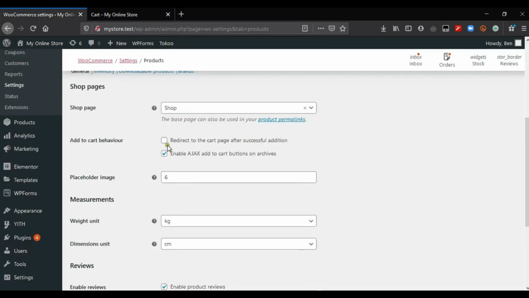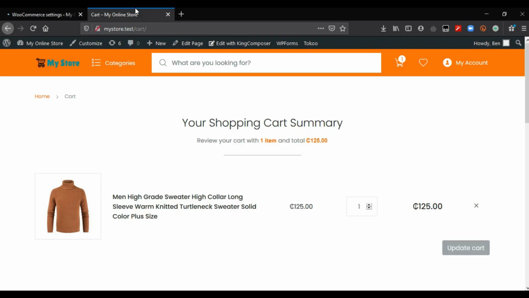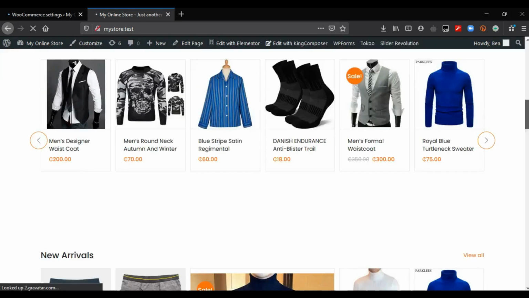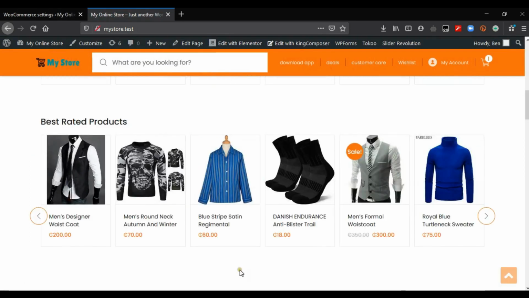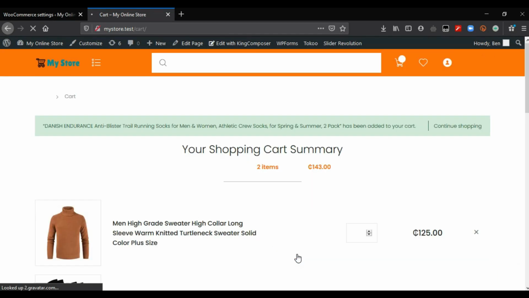Now with this particular setting, it is going to automatically redirect the customer to the cart page the very moment the person adds a product to cart. Let's test this out and see how it works. So check this and update it, save changes. And let's refresh our page by going to the home page and selecting a sample product, adding to cart. And let's see what happens. So the moment you click on add to cart, automatically it redirects you to the cart page.